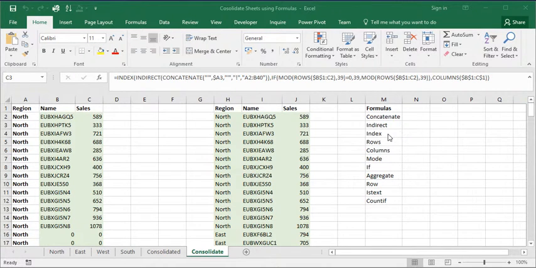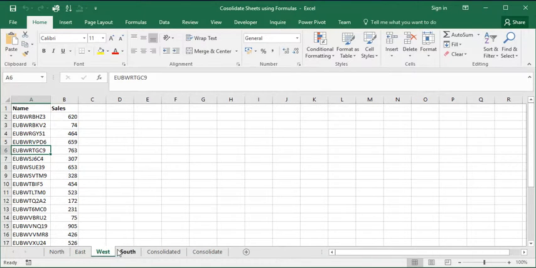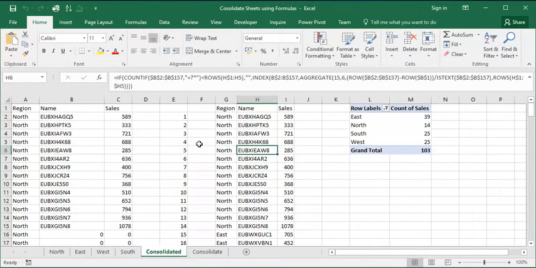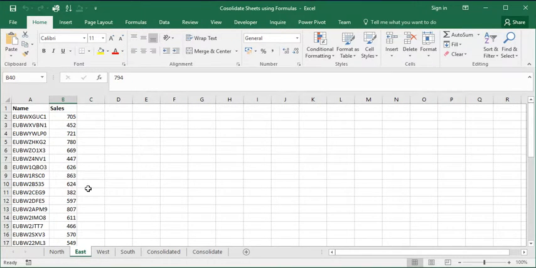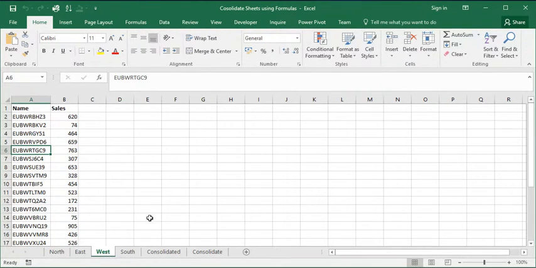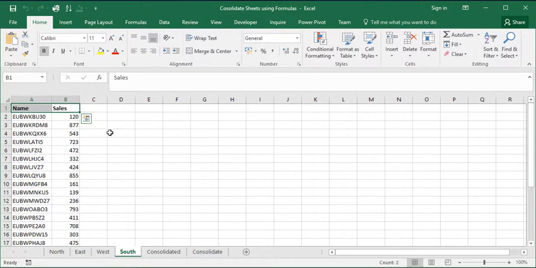In my first video, I looked at consolidation of worksheets into a single worksheet. Each of these worksheets had variable rows of information. The northern region had up to 15. We had the east, which had a bit more information, up to 39 rows of information. We had the west and the south.